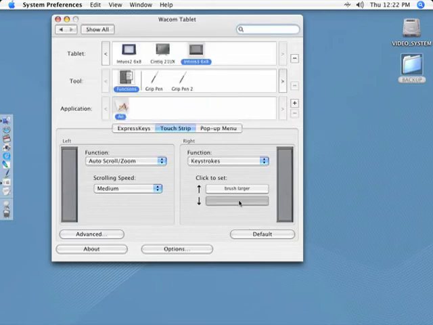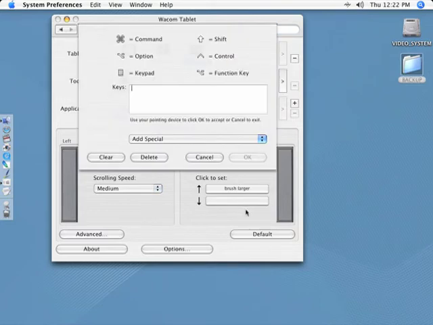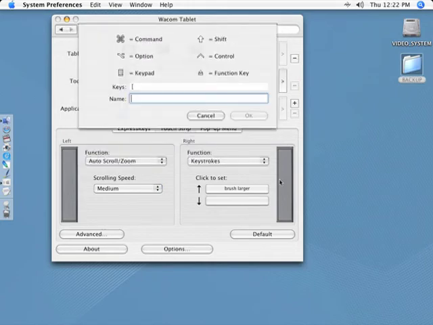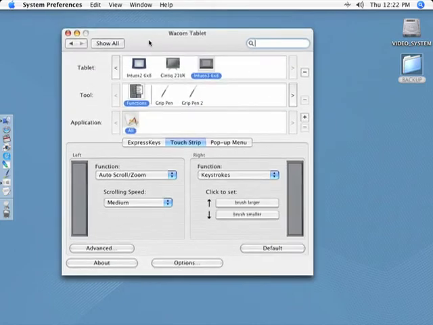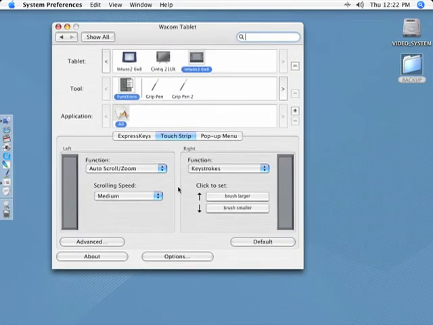And now I'm going to click on the bottom one. You guessed it. It's the left bracket key. And I'm going to say OK. And I'm going to write brush smaller. And I'm going to say OK. And now I'm done with all my specifications that I want my Wacom tablet to do for me.